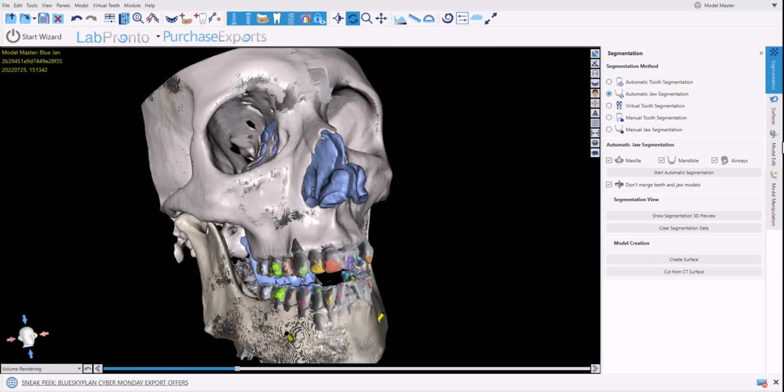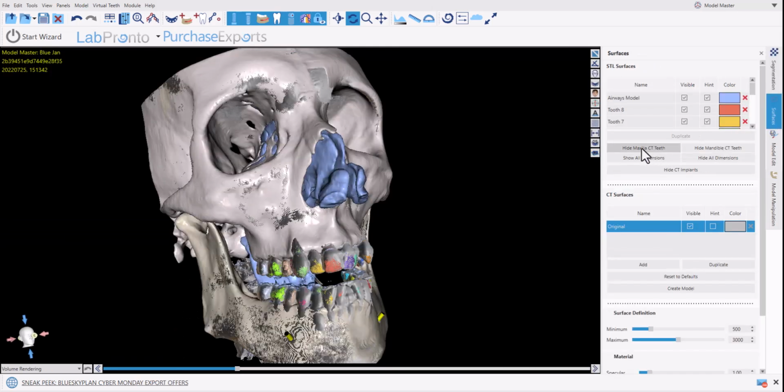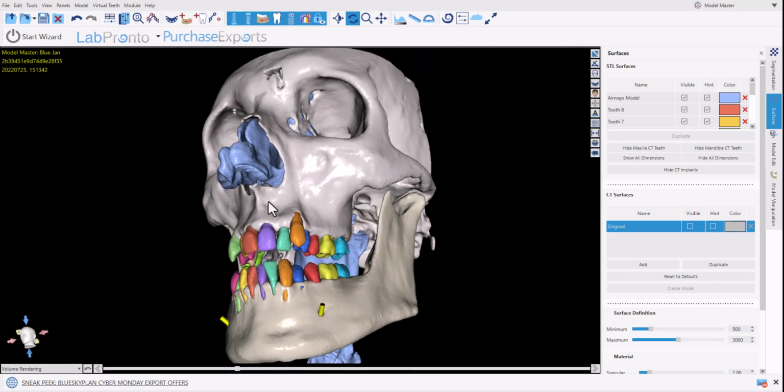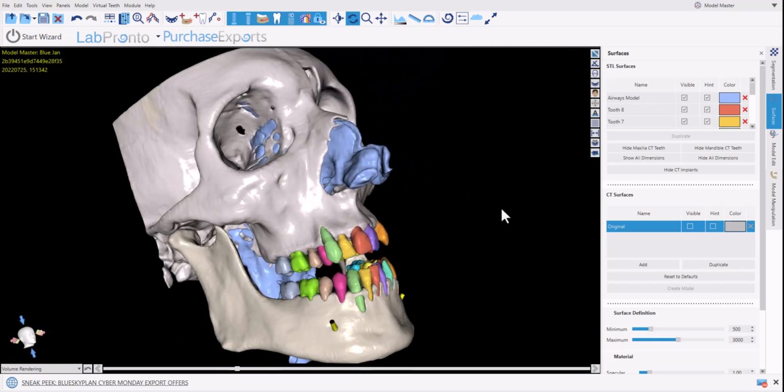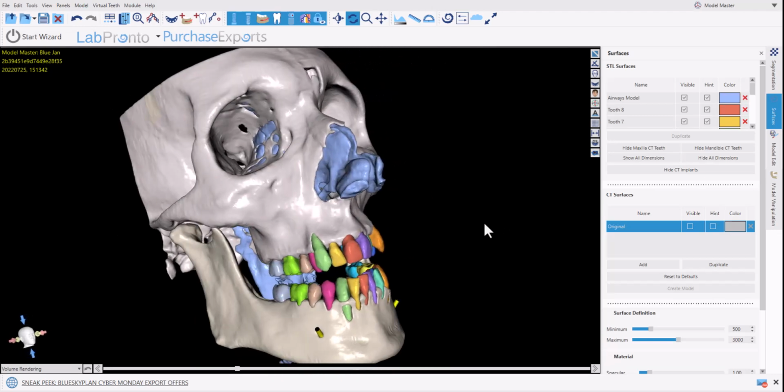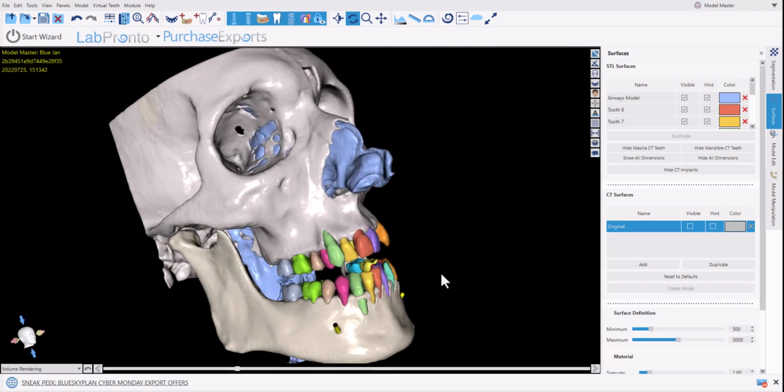I'm going to maximize the 3D, switch to my surfaces panel. Here I have options. First, let's hide the CT scan. So what we're looking at here is the results of the segmentation, everything as different objects, as exportable STL files. And currently all of this is running. There's no fee to be running this in the BlueSkyPlan software.